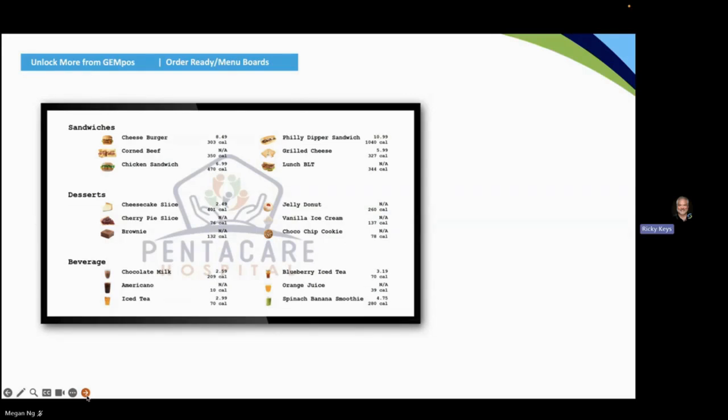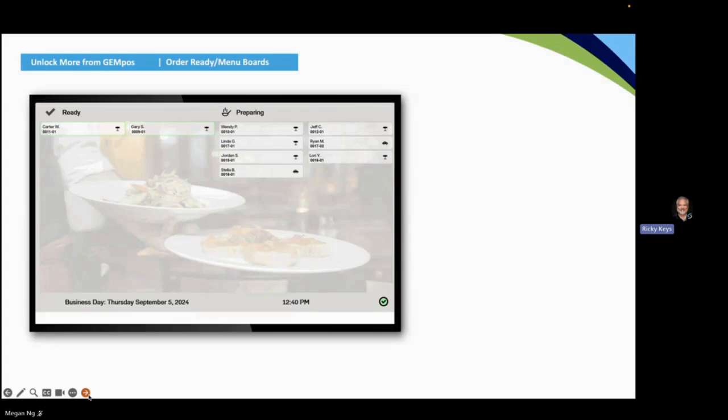If you change items, if you run out of something and you start serving something else, you can change that out to where you're not still showing your fries that are out or the chicken breasts there. So that's live and it can change. We also have our order ready board, and order ready boards are made for our mobile ordering piece, Gem to Go, or it can also be used in your grill.